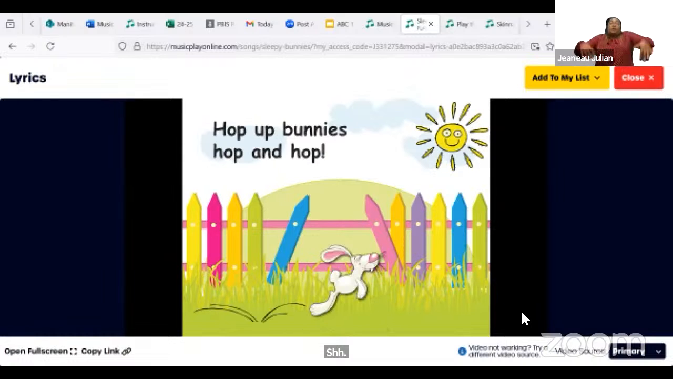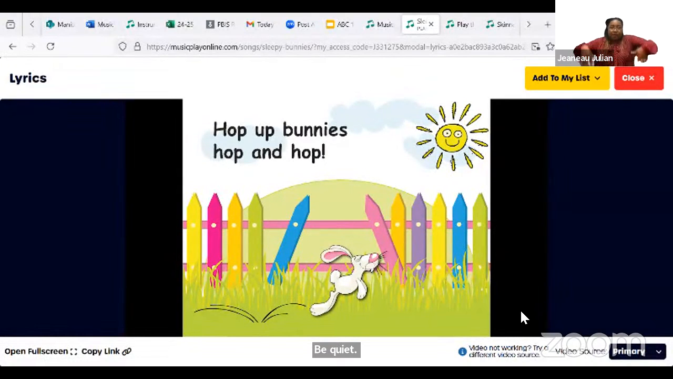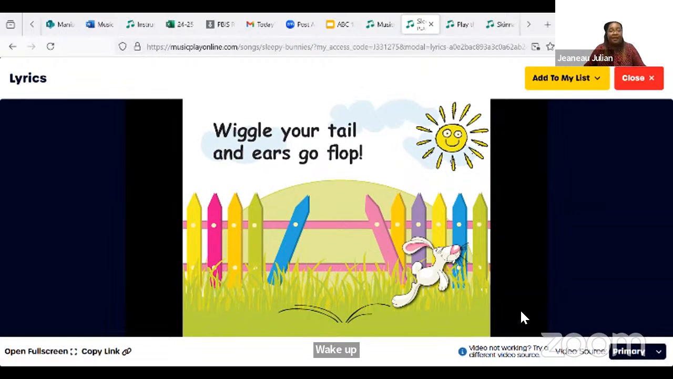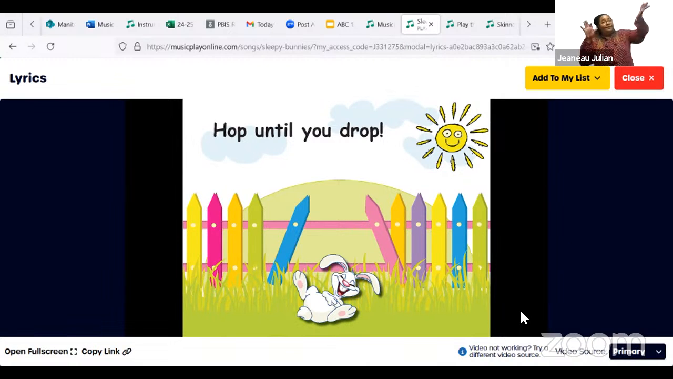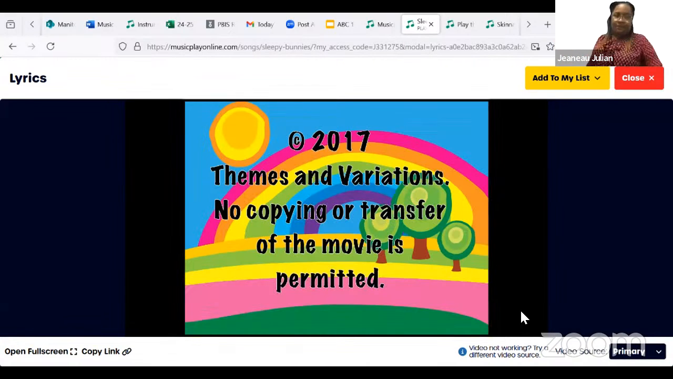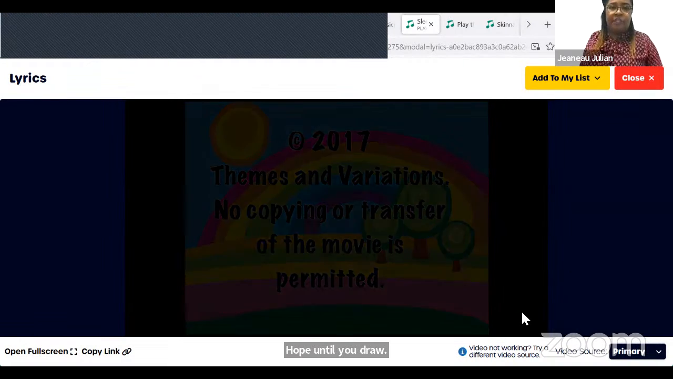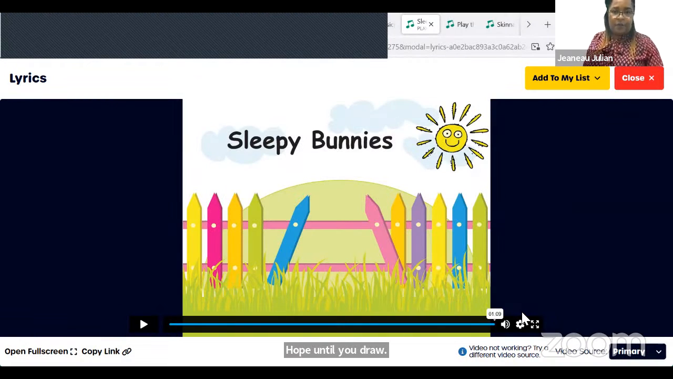Wake up, hop up, bunnies, hop and hop. Wiggle your tail and ears go flop. Hop up, bunnies, hop and hop. Hop until you drop.